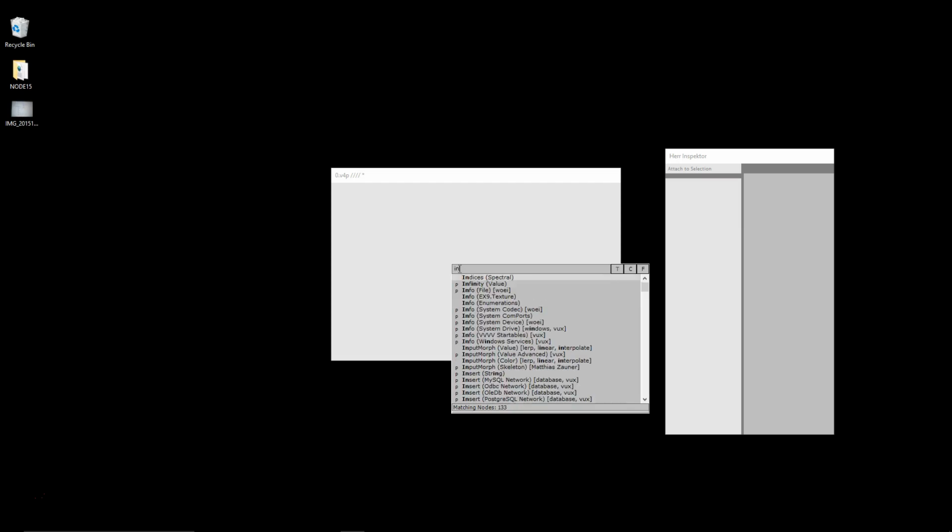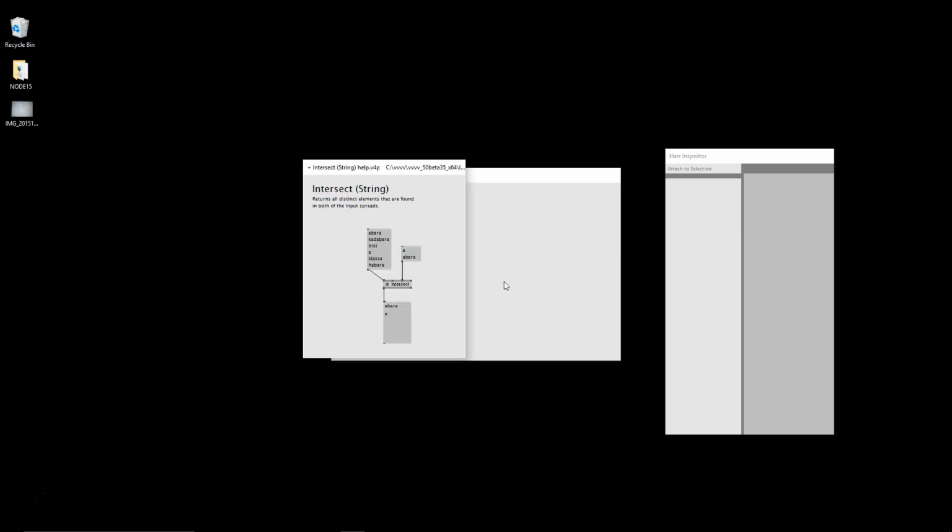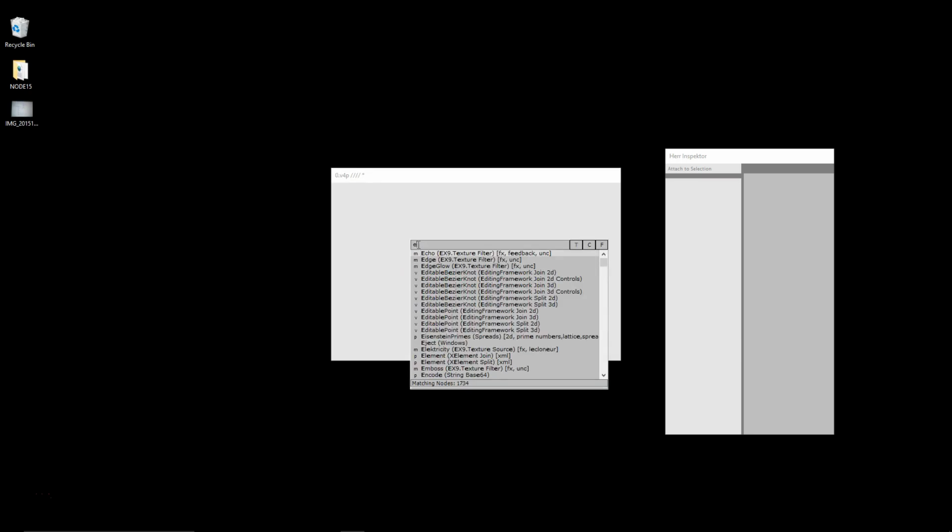Then there is an intersect string. The intersect string node gives you on its output a spread of strings that are part in both input spreads. And the last one in the series is the except. And this one gives you on its output a spread that is the same as the input spread, except the elements from the second input spread. And here we have a new convenience animation node, the Wanderer, in 2D and 3D.